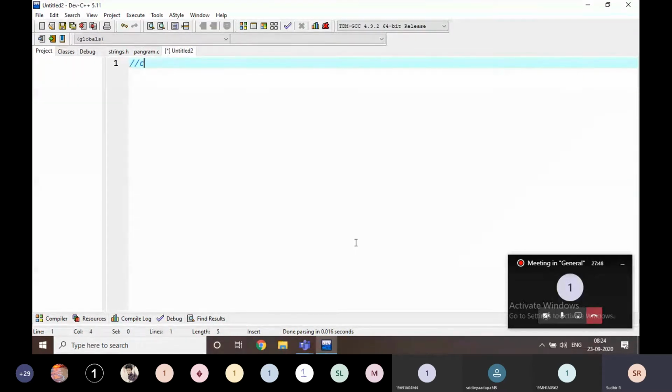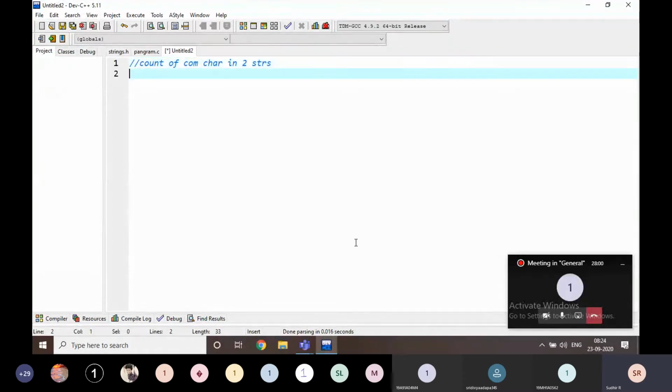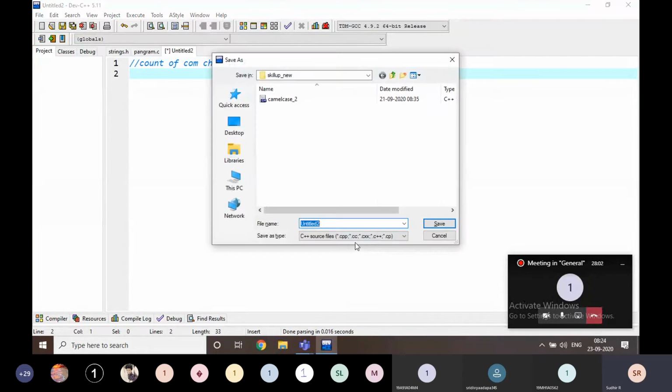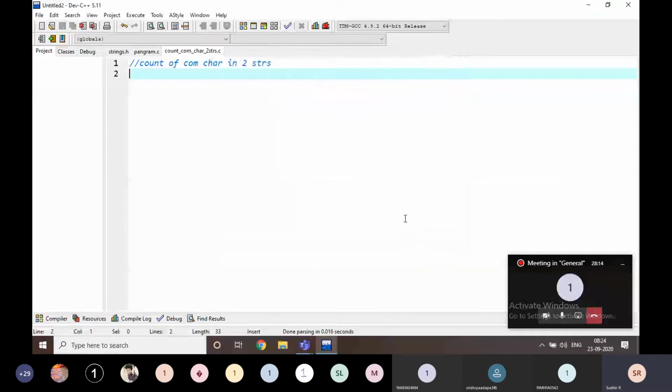The next one is count of common characters. Common characters in two strings. The function is count_common_characters in two strings.